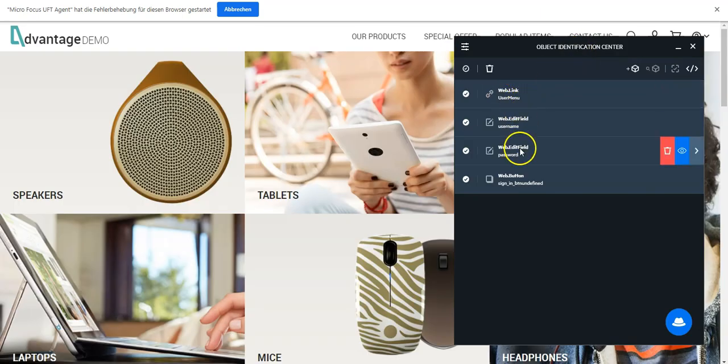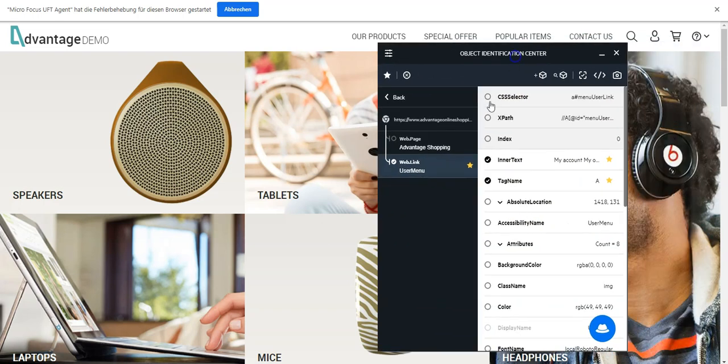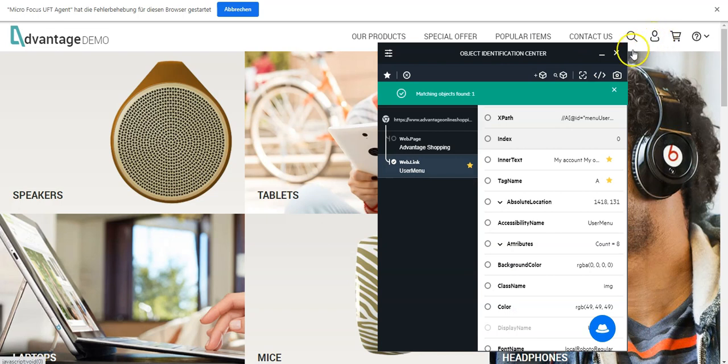So I see here all the different objects which have been scanned. I could validate it now. So I could go in and say, okay, I see here this is the web link user menu, and it is identified by my account. I sign out, or I could say, okay, I want to have a CSS selector, for instance, which I would use to identify it. I select a CSS selector and say identify, so it's identifying it, or I can also go with XPath.